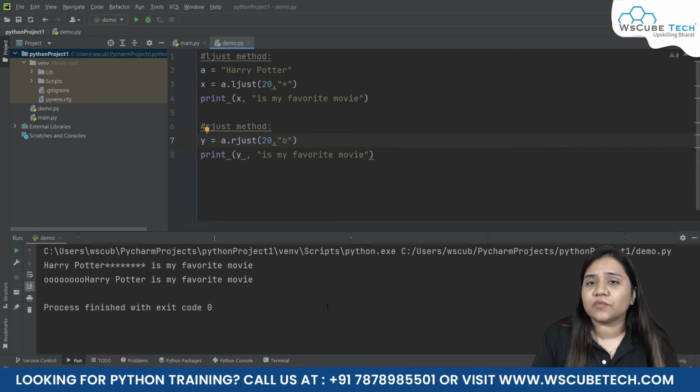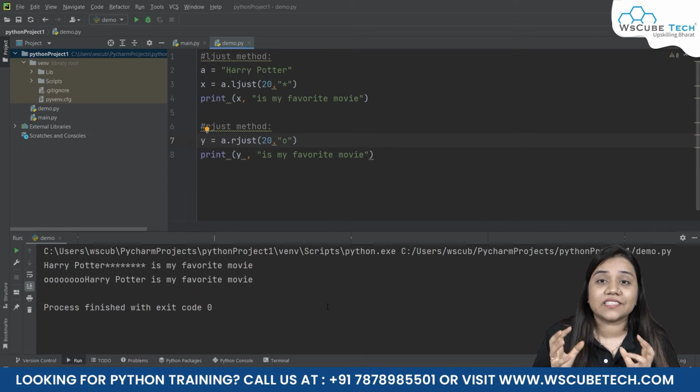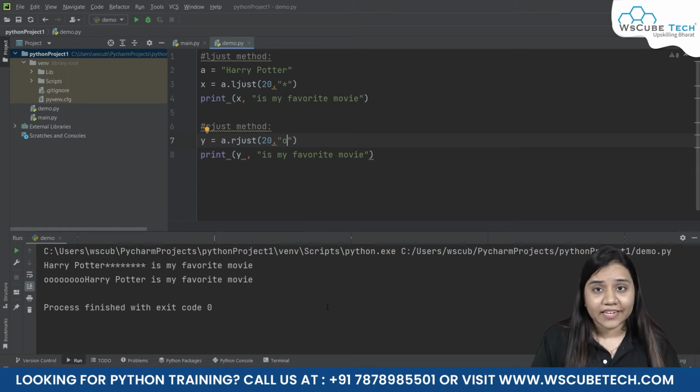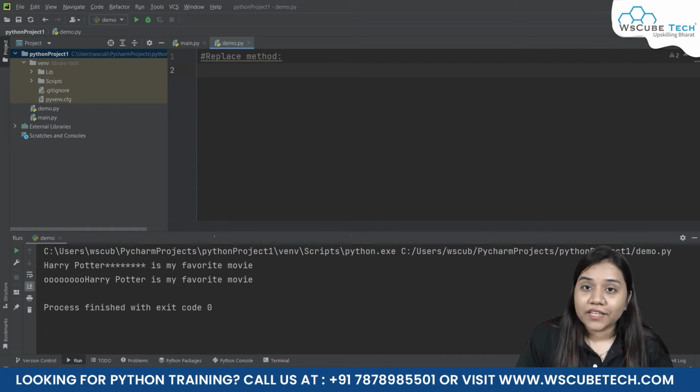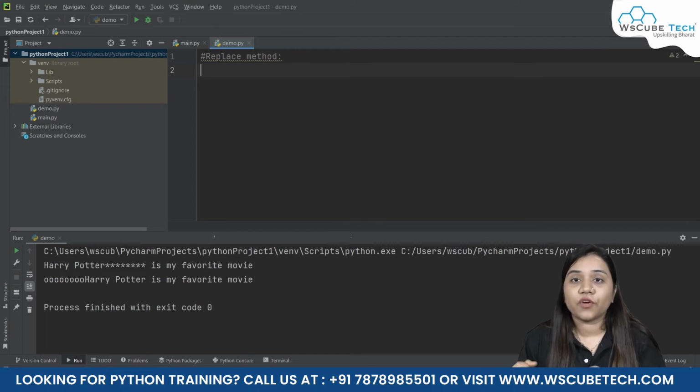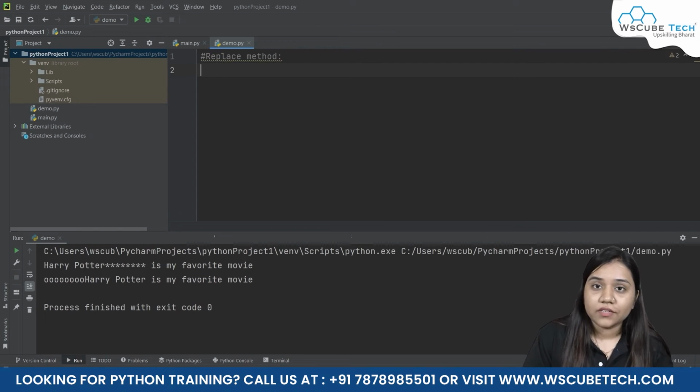LGIS method and RGIS method are nothing, they just provide our strings a left and a right alignment. That's it. So I hope this is clear to you, and we'll quickly move ahead to our next function. So guys, our next method over here is the replace method. The replace method allows us to replace one value with another value. So let's have a look at how it can be done.